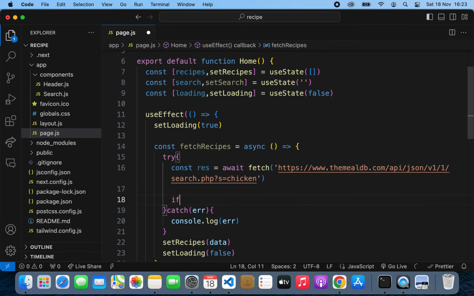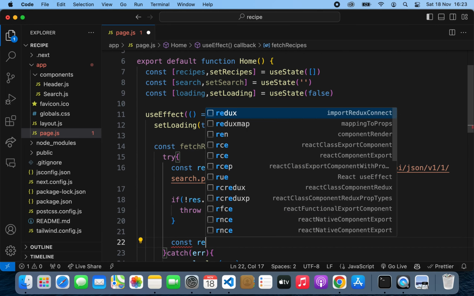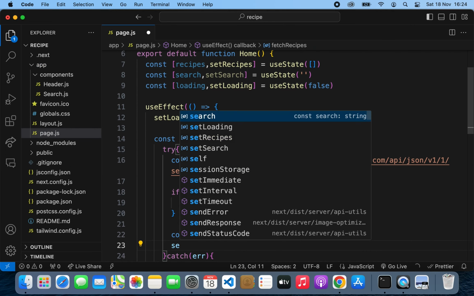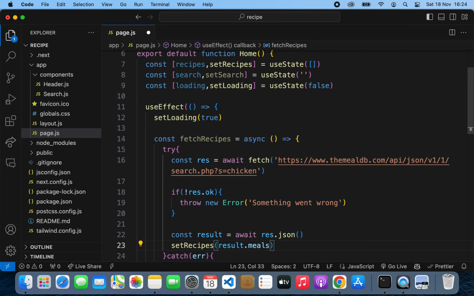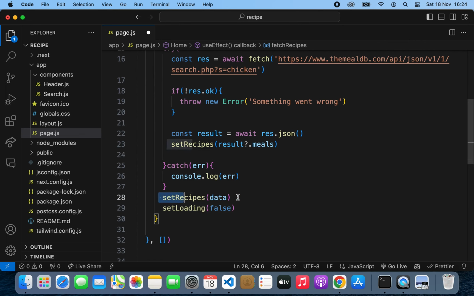Not yet, so it's going to be if. So it gives us something called a res, and if that fails then we throw an error. If that doesn't fail, then we know that it was successful. If it was successful, we take the result and turn it into a JSON object. So we're going to await the result, and then convert that result into a JSON object that we can read. Then we're going to take that JSON object and set it to the recipes, and it's going to be result.meals.